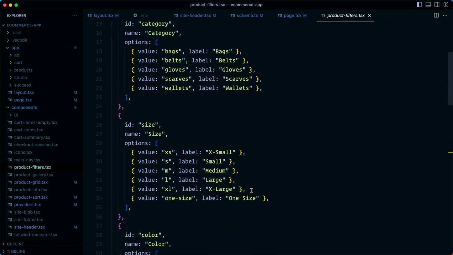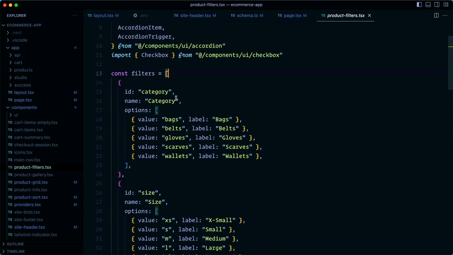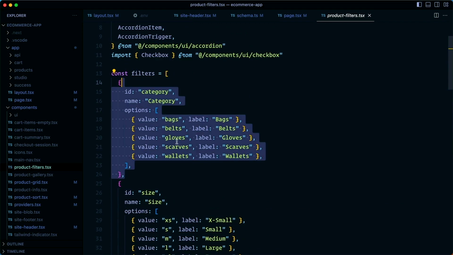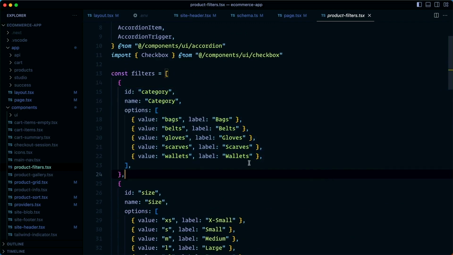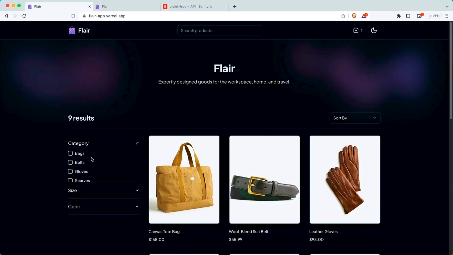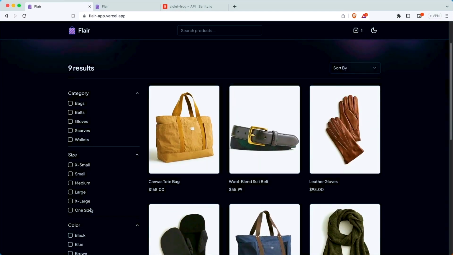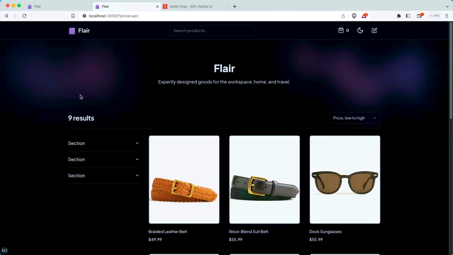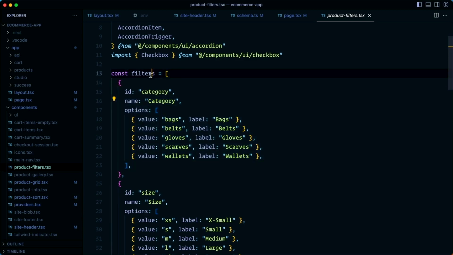You'll see above our component an array with all the data that we need, including the name of these sections and the different options. I've included those for you, as you can see in the final product. So we want to display all of these using the data in this filters array.